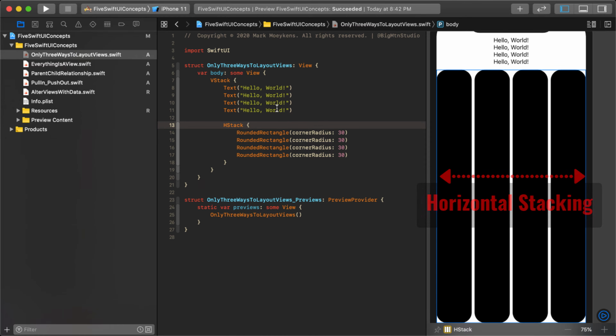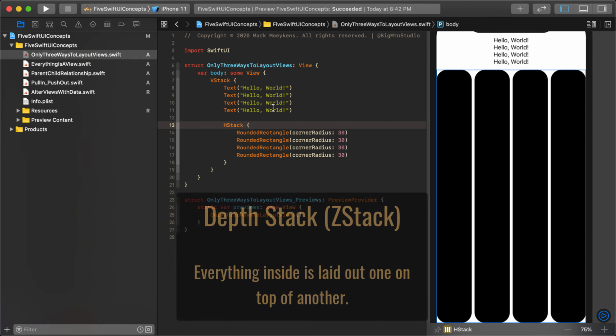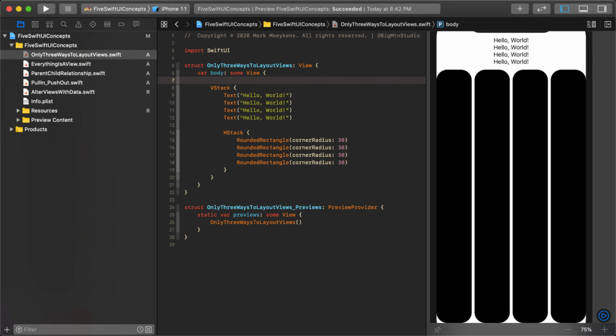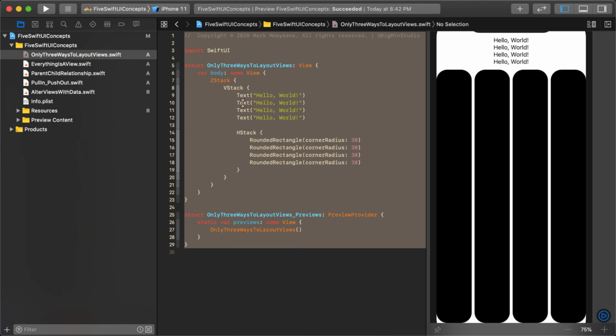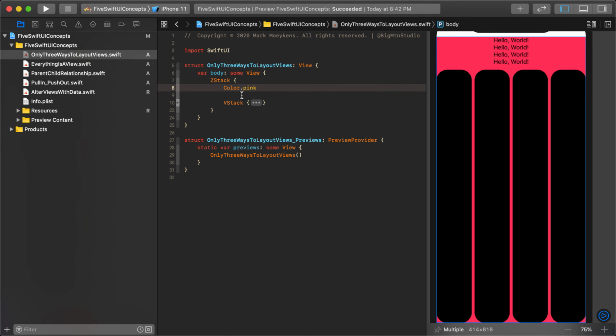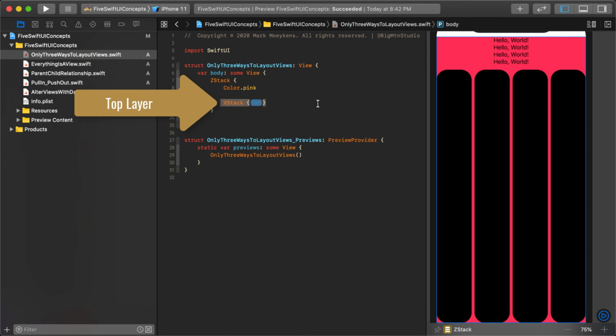And then the third way you can lay things out is with a depth stack, or one thing behind another, or one thing on top of another. So you create layers. And the way you do that is you use what's called a Z-stack. And I'll show you how that works. There you go. Now that color is behind everything else. So really, there's only 2 things in this Z-stack, a color and a V-stack. The color is on the bottom and the V-stack is on the top. So that's concept number 1.